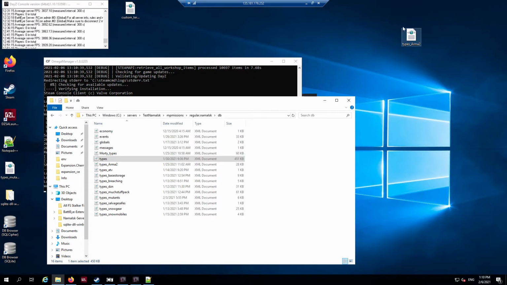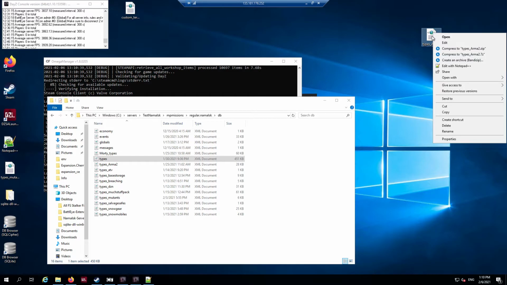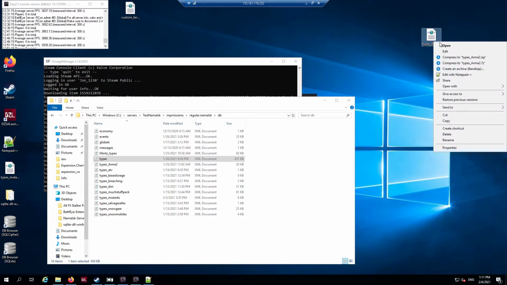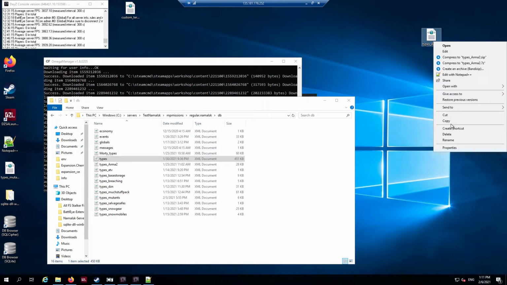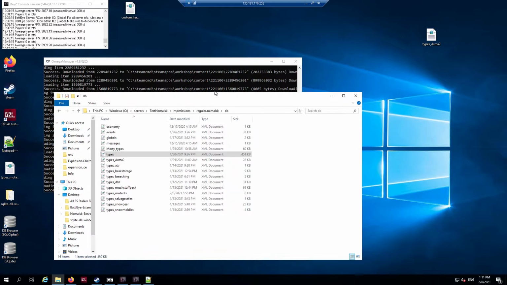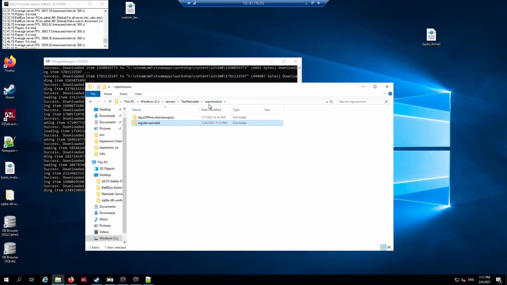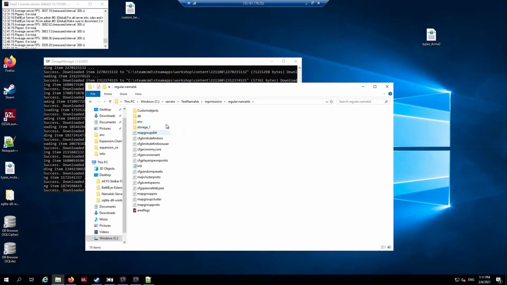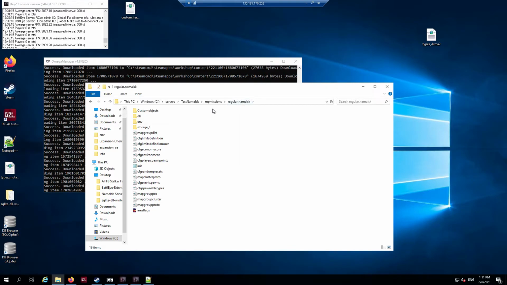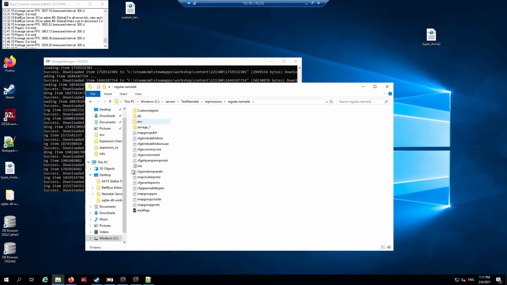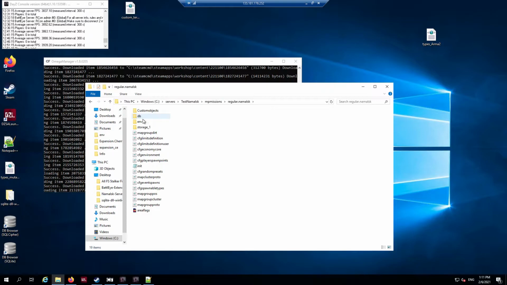So what you do is you get the file where you saved it. This is on my desktop. I can right click. Now if you use an FTP program, you obviously use your FTP to transfer the files over. But I'm not using FTP. I find it just as easy to do it like this. So if I right click, copy, what I then need to do is go to my MP missions, to my server, your server name, mission file, and then I need to go to the DB folder.